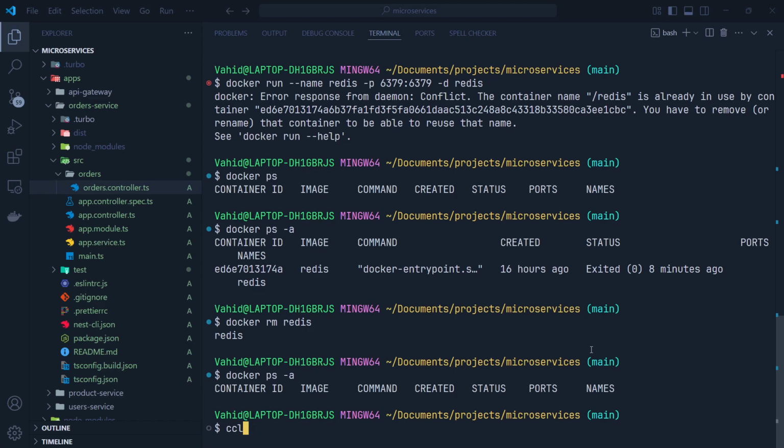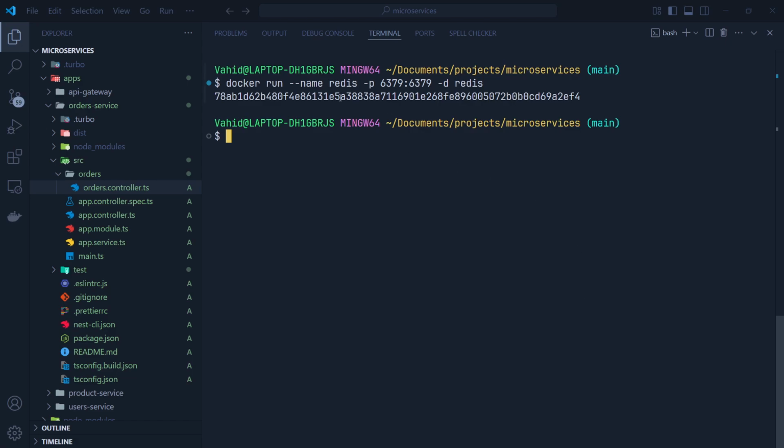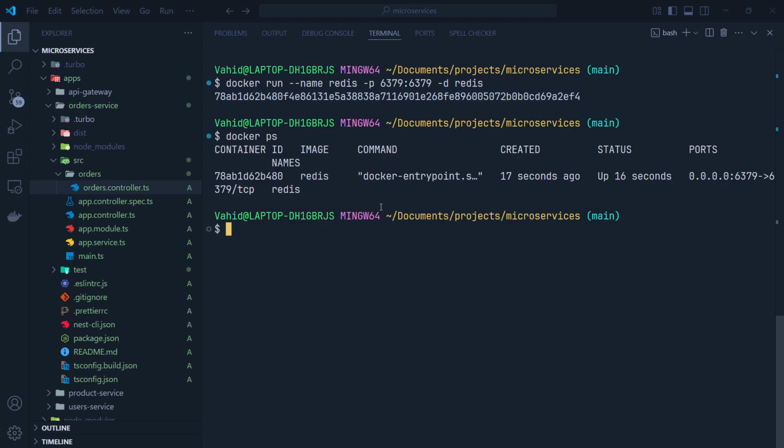So let's clear this up, and now let's run the first command, docker run redis. Here, as you can see, we have a Docker container ID, which means that Redis is now running in a Docker container. Now let me use docker ps. You can see Redis is running in a Docker container. All right, now let's connect to the Redis CLI inside the container.